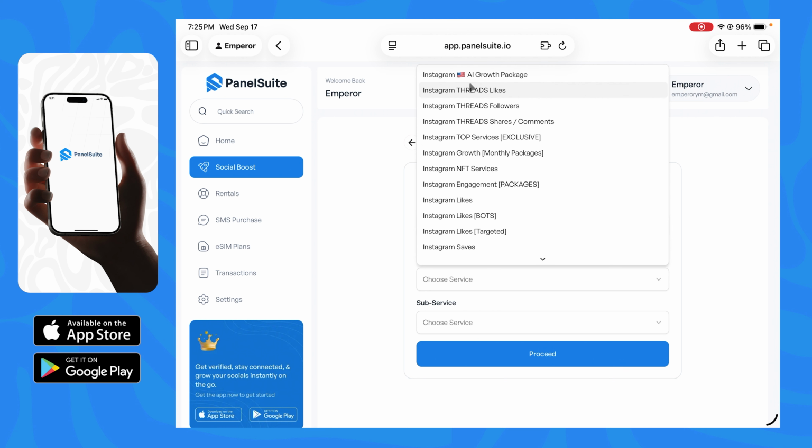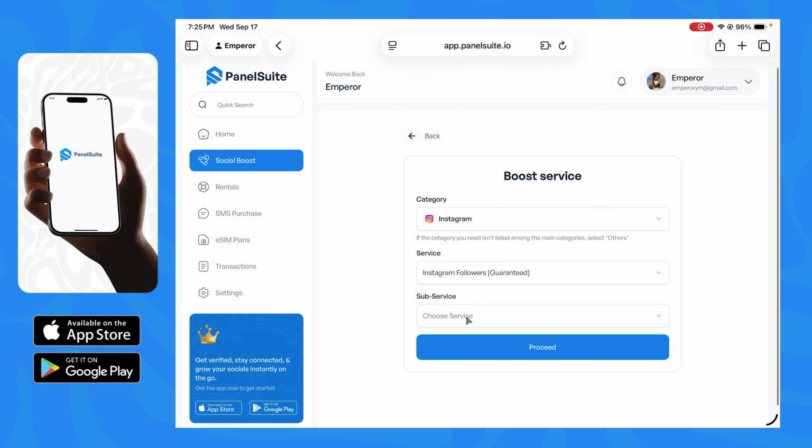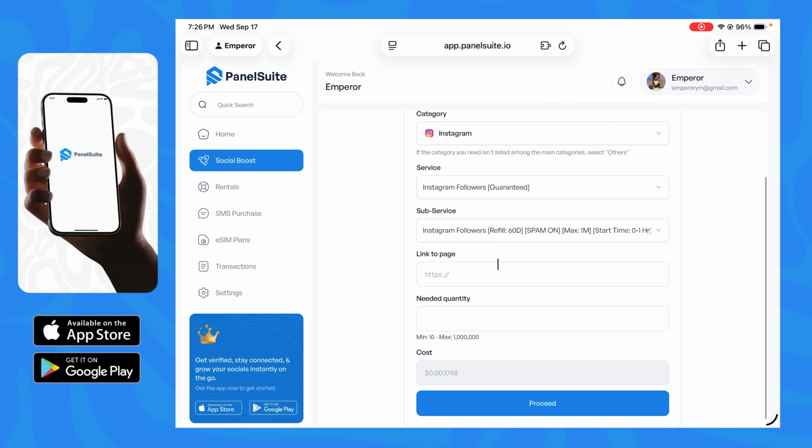As you can see, there are several packages right there, and you can choose Instagram followers. If that's what you want, you click on it. Then you can choose the sub service. After that, you can input your profile link right here that is linked to your Instagram account, and make sure you include this first HTTPS. Then after that, you can put instagram.com/your username. Then you can choose the quantity of followers you want. Then after that, you click on proceed and the service will get started.